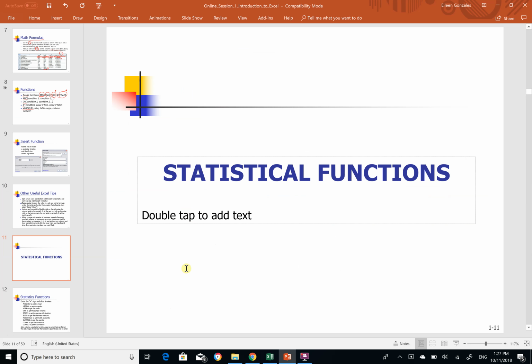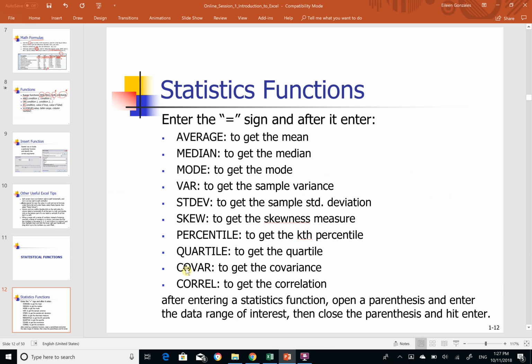Okay, so some other tips. Here are some functions that you're definitely going to be using. If you took Math 130, you should have used the average, median, mode. You can find the variance. STDEV is the standard deviation. Some problems have the skew. We also definitely try to find the quartile and the covariance.